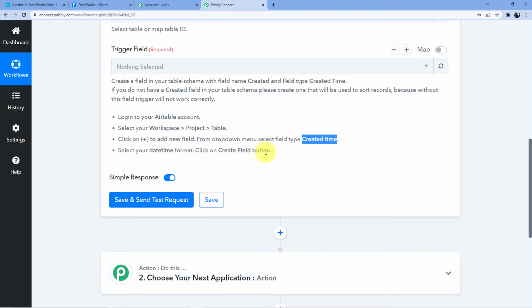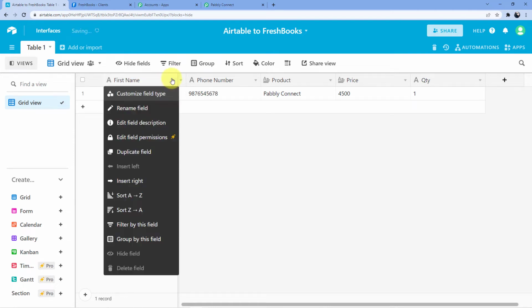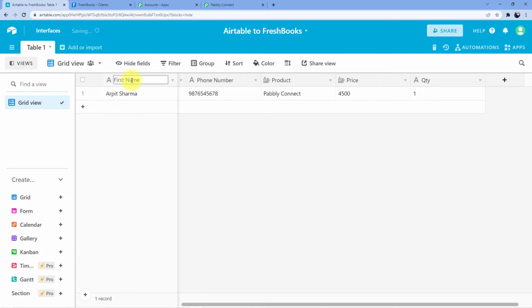Okay. Now it is clearly written that if you do not create the trigger field, without this field, trigger will not work properly. Okay. Now we are going to go here, and I have made this Airtable to FreshBooks row here already. This is my name, Arpit Sharma, and this should be name, not first name. So name Arpit Sharma, phone number, product, price, quantity.